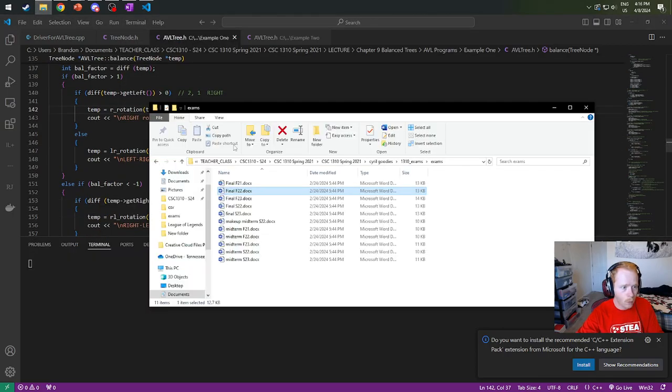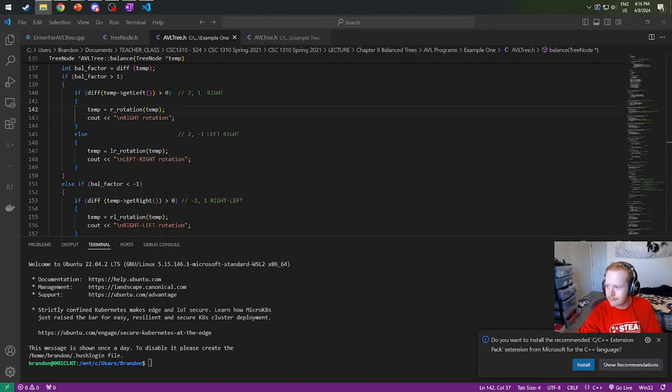It's gonna whine at me, isn't it? Oh, you're not allowed to see my tests. Open balance trees, AVL programs.